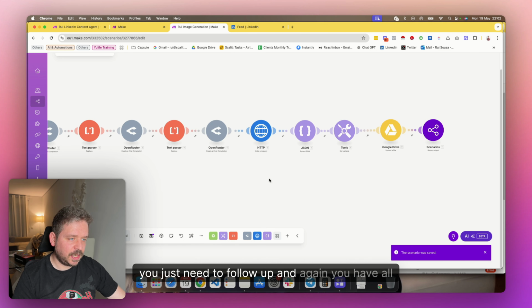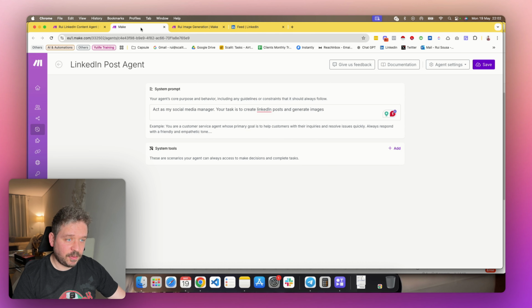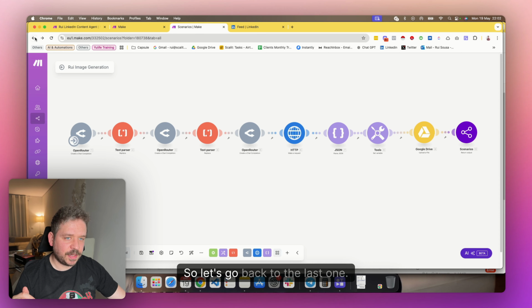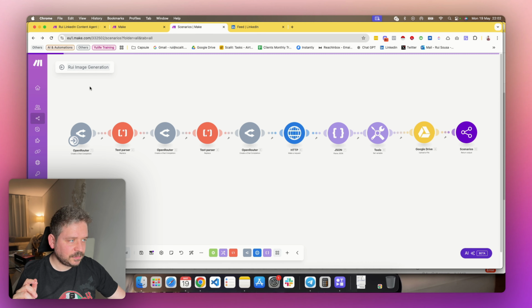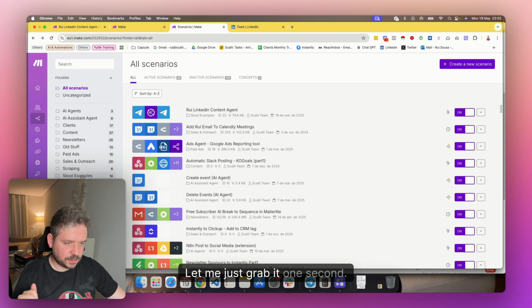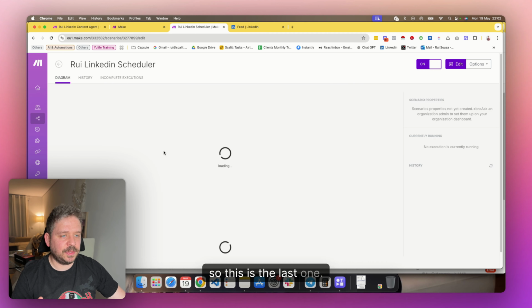You just need to follow along, and again you have all the files inside. So this is the create image scenario in Make, and last but not least, guys, is just the scheduler, which is really simple, and then you just need to connect everything together. Okay, really simple. So let's go back to the last one. Okay, so the last one here is, let me just grab it 1 second, the LinkedIn schedule. Okay, guys, so this is the last one.